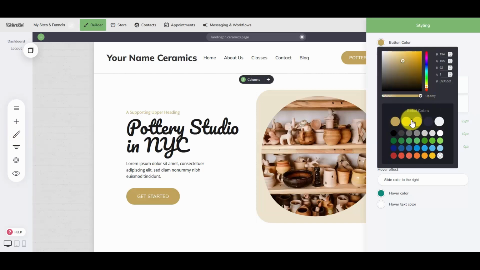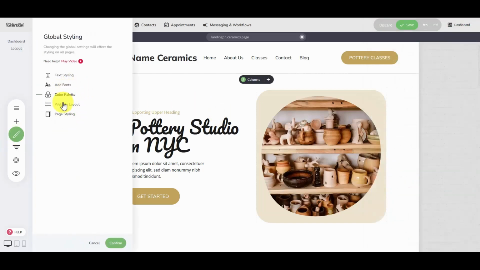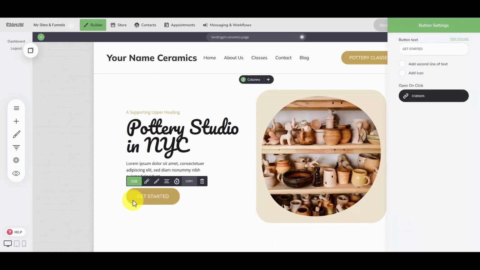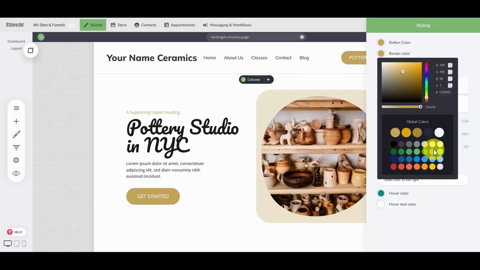Okay, so that makes sense. These are the global colors you can use, and use them if you want access to change them via your color palette, or use the other colors below if you want them to always stay that color that you chose.